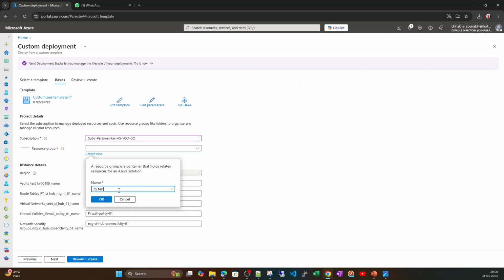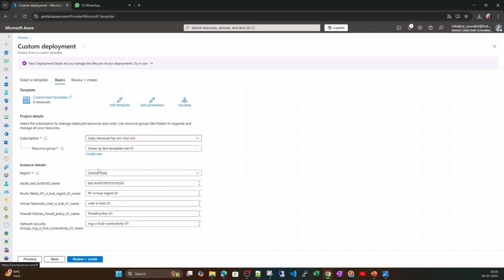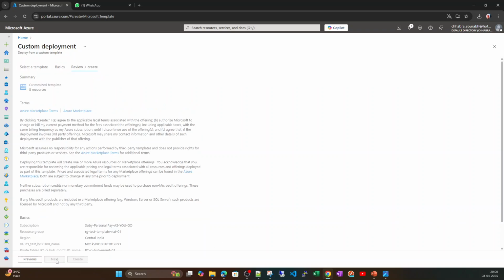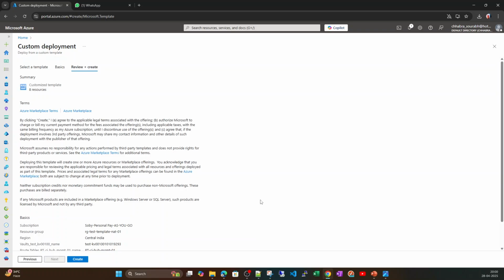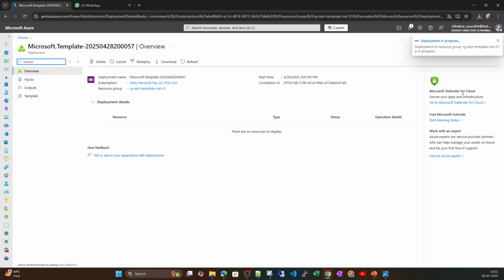RG test template, and then I would be putting -01. Okay, and it would be for Central India, and it has done the validation part. And let's see how it goes. So this is the way you do it. If it is the same tenant, fine. If it is a different tenant, then obviously you have to change the ID from there, which I showed you earlier. And let's see how it goes. If there is an error message, we need to see what the error is. If it goes through, let's see how it goes.